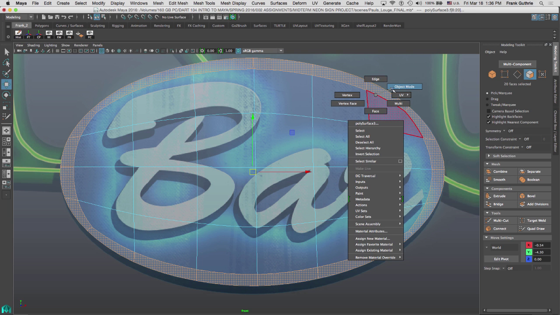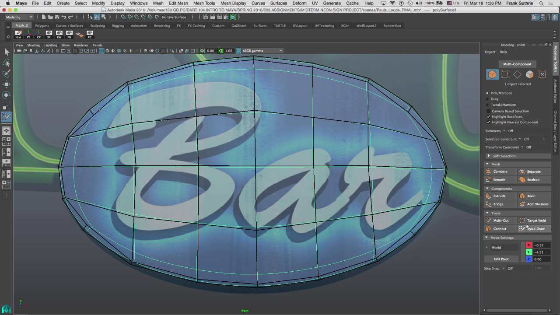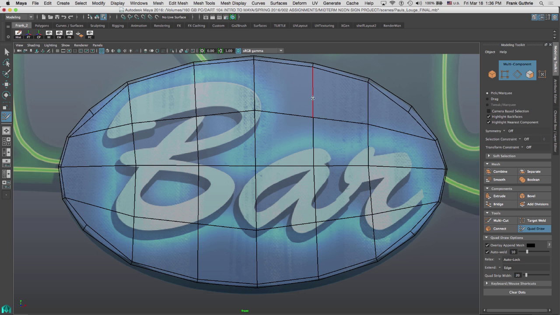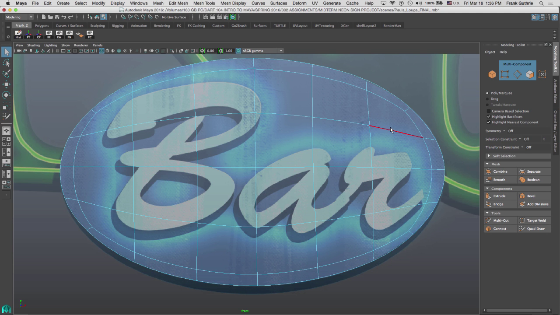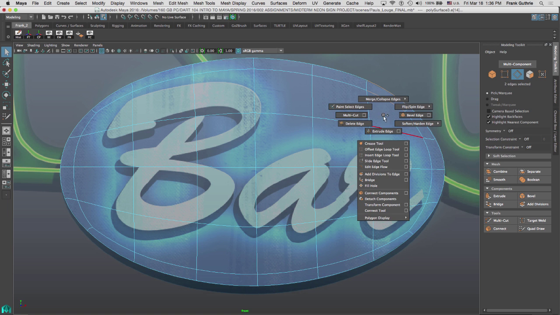So I'm gonna go to Object, Quad Draw, and look what happens if I go to 1 and I hold the control key inside of that edge loop. It's gonna give me a really, really good edge loop. So I can do this either in Quad Draw, like so, hit 3. Let me get out of Quad Draw so you can see what it looks like. Or I can do this, since I'm in Edges right now, I can go Shift, right mouse button, and I can insert an edge loop tool.